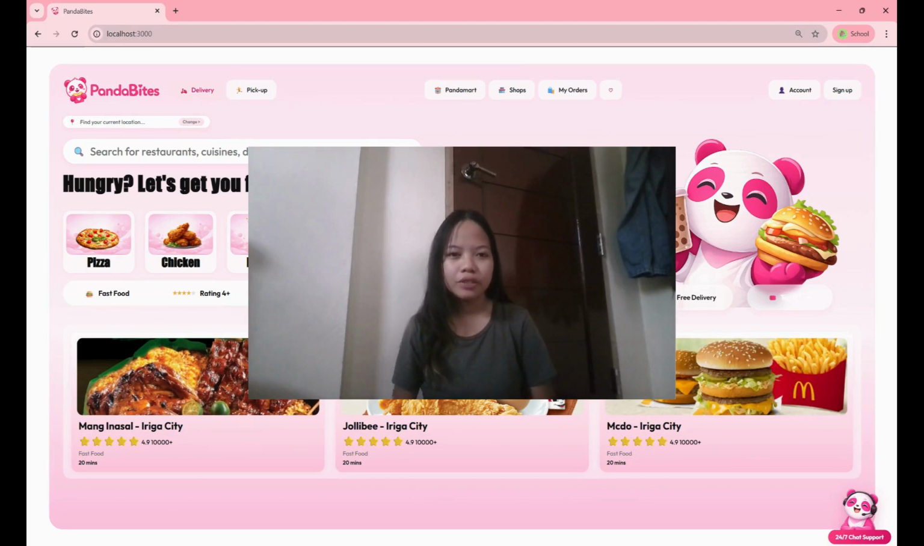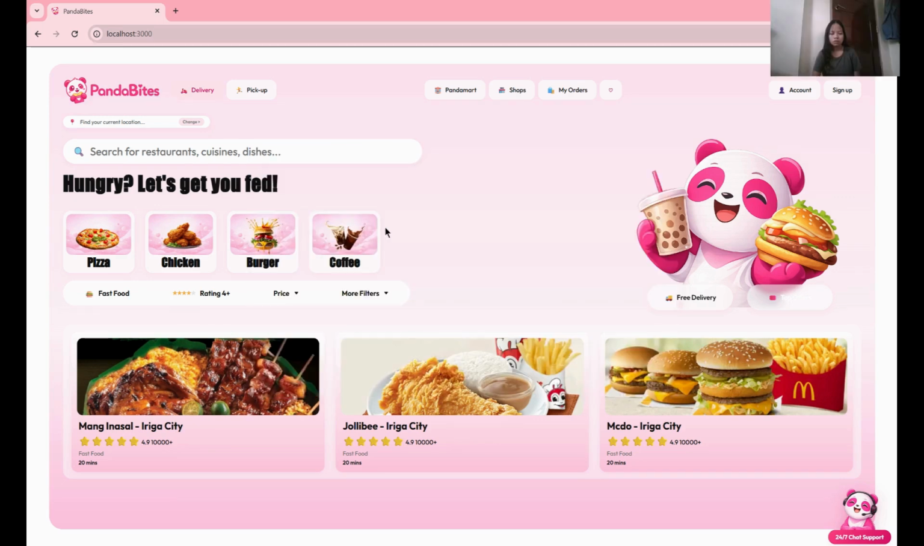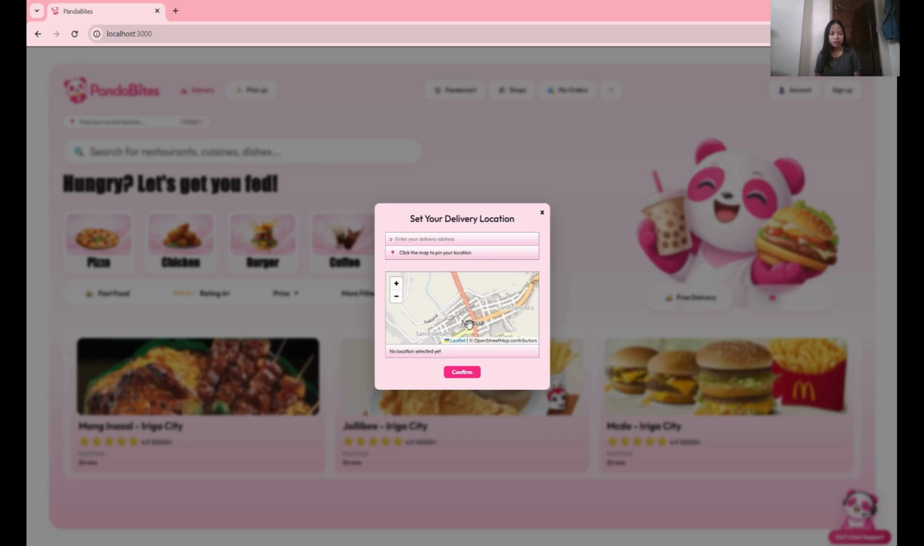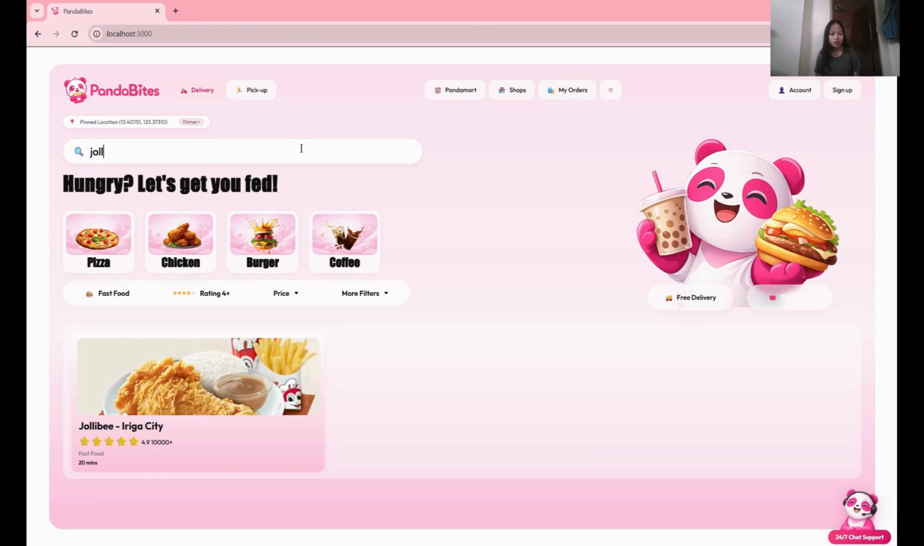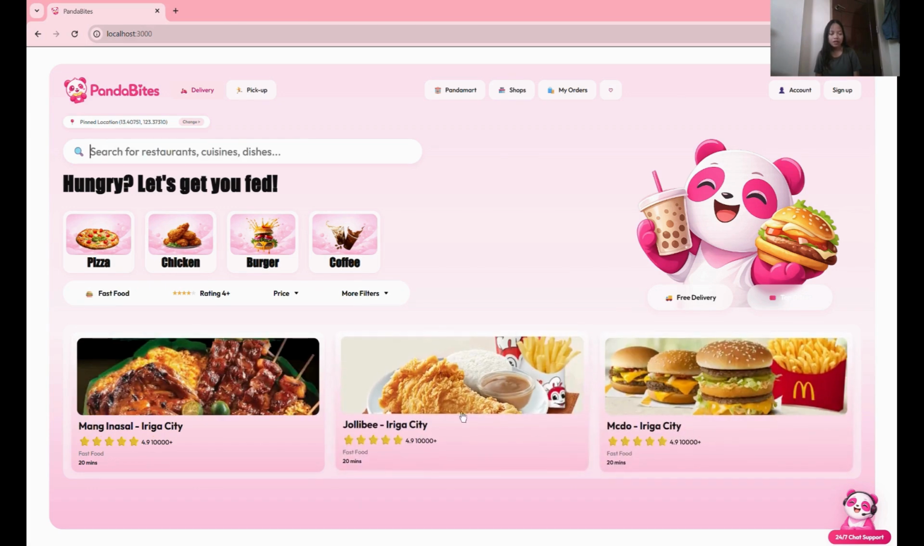Now, I will demonstrate the walkthrough, which shows how users interact with all the core features of our system, from ordering food up to tracking delivery. We begin at the home page, which is the first screen the users see. Here, the users can enter or confirm their delivery location, use the search bar to find food or restaurants, browse food categories, and view a list of nearby restaurants.